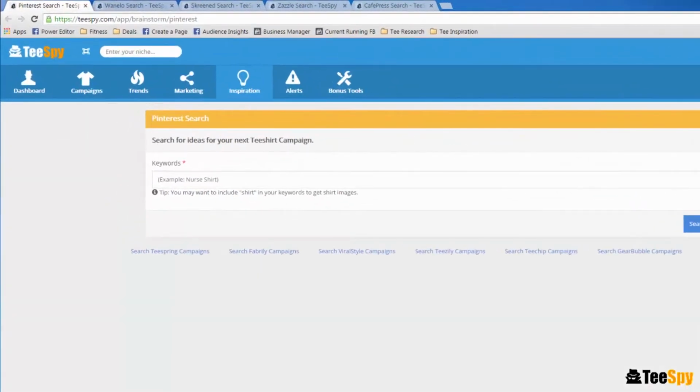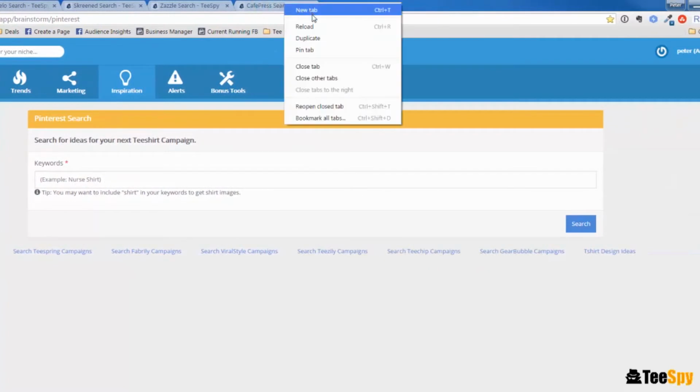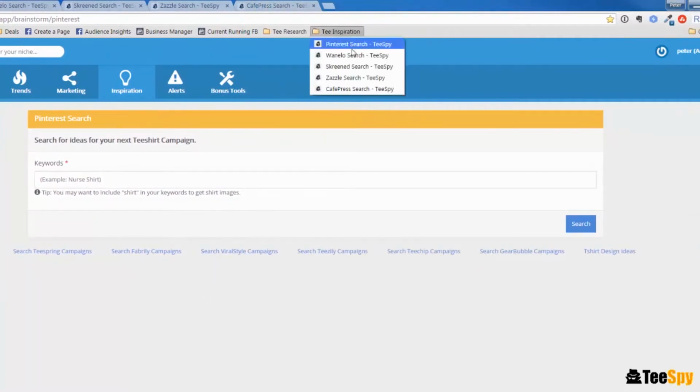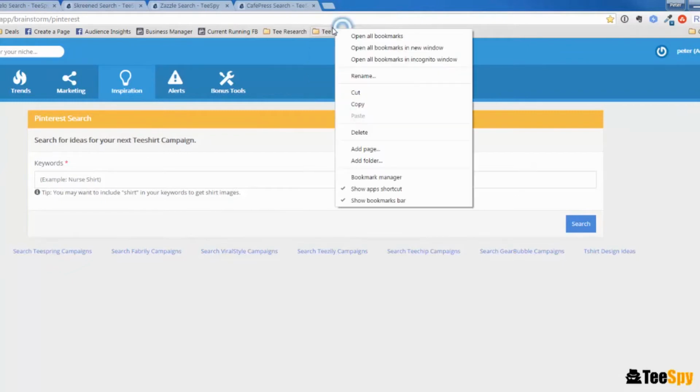Today I wanted to talk about our inspiration tool, which is a tool that will allow you to search Pinterest, Wanlo, Screen, Zazzle, and Cafe Press for great t-shirt ideas. So the first thing I'm going to do is open these all in tabs, and what you can actually do is bookmark all these tabs and save them to a folder, so next time you do research, all you have to do is open all the bookmarks.